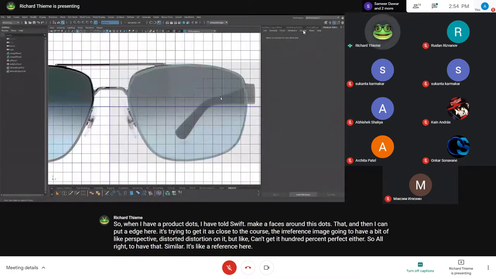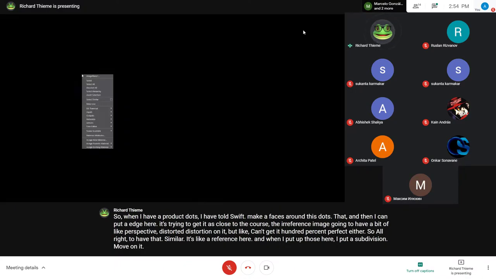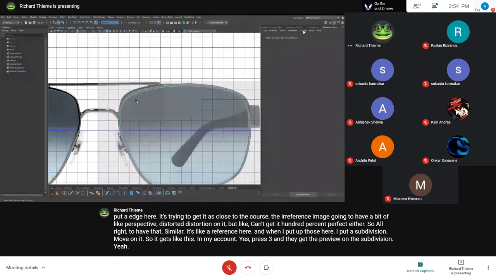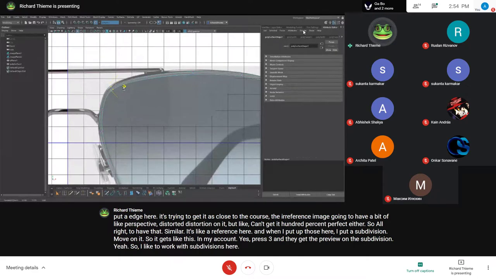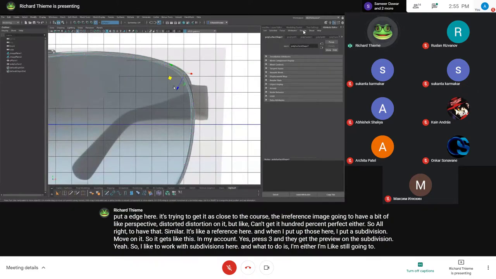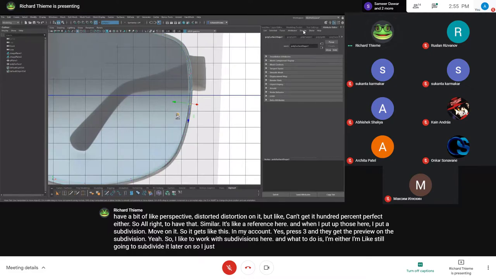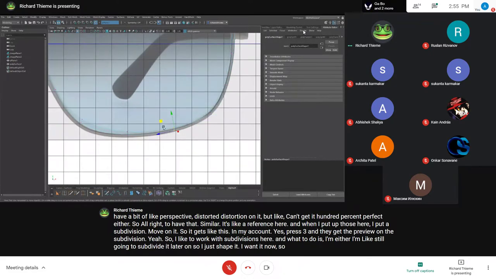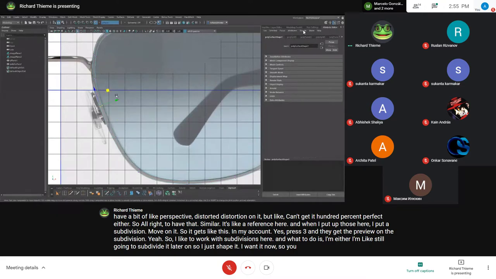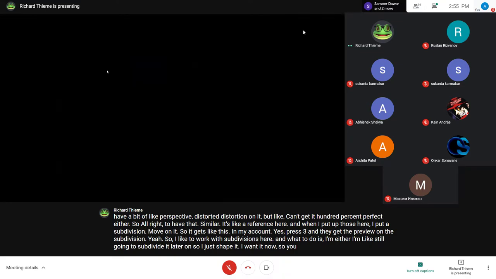And when I put out the dots here, I put a subdivision smooth on it, so it gets like this. In Maya, you can just press 3 and then you get the preview on the subdivision. So I like to work with subdivisions here. I'm still going to subdivide it later on, so I just shape it. I want it now with some division. Like that.